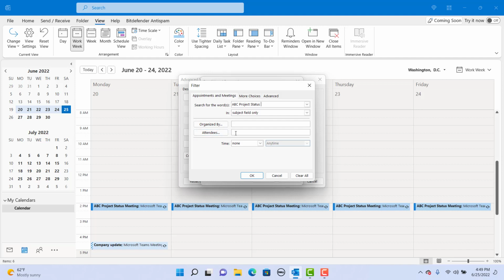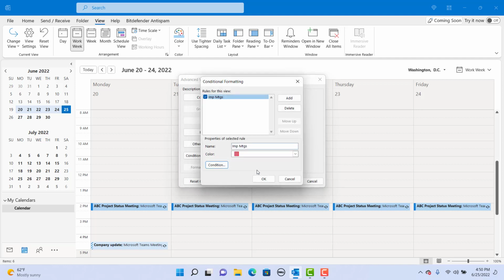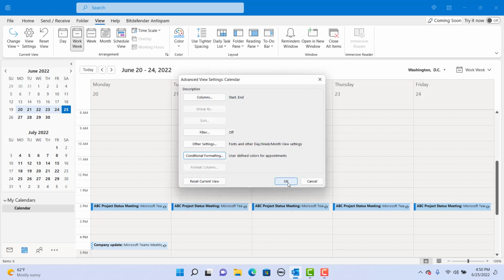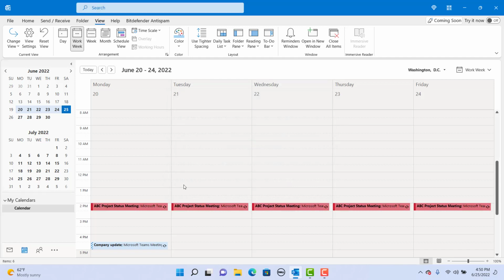Click on OK to save the condition. OK again to save the rule. OK to close it. Now you can see ABC project status meetings are in red color.